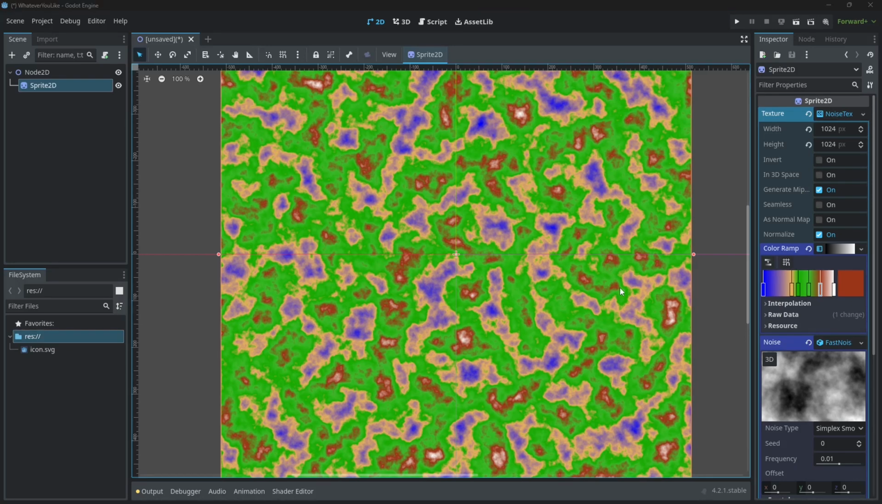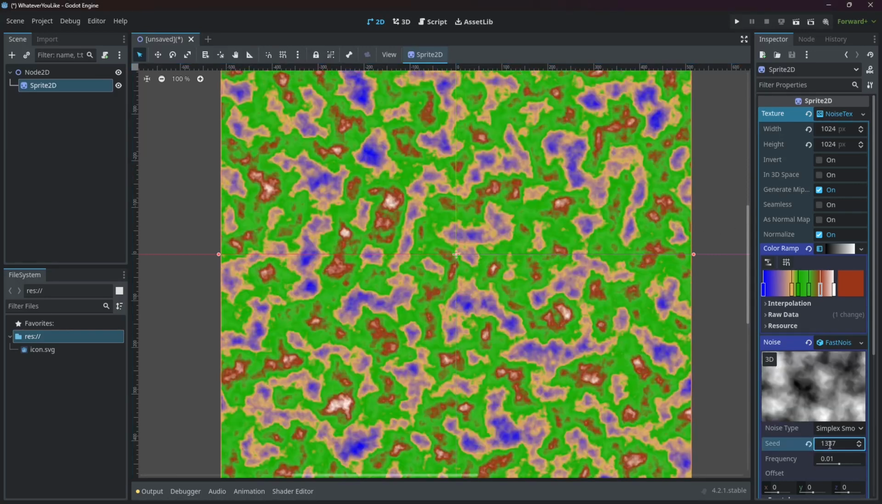And that's it. All you need to do now is randomize the seed, choose a random number, and you have your procedurally generated world.